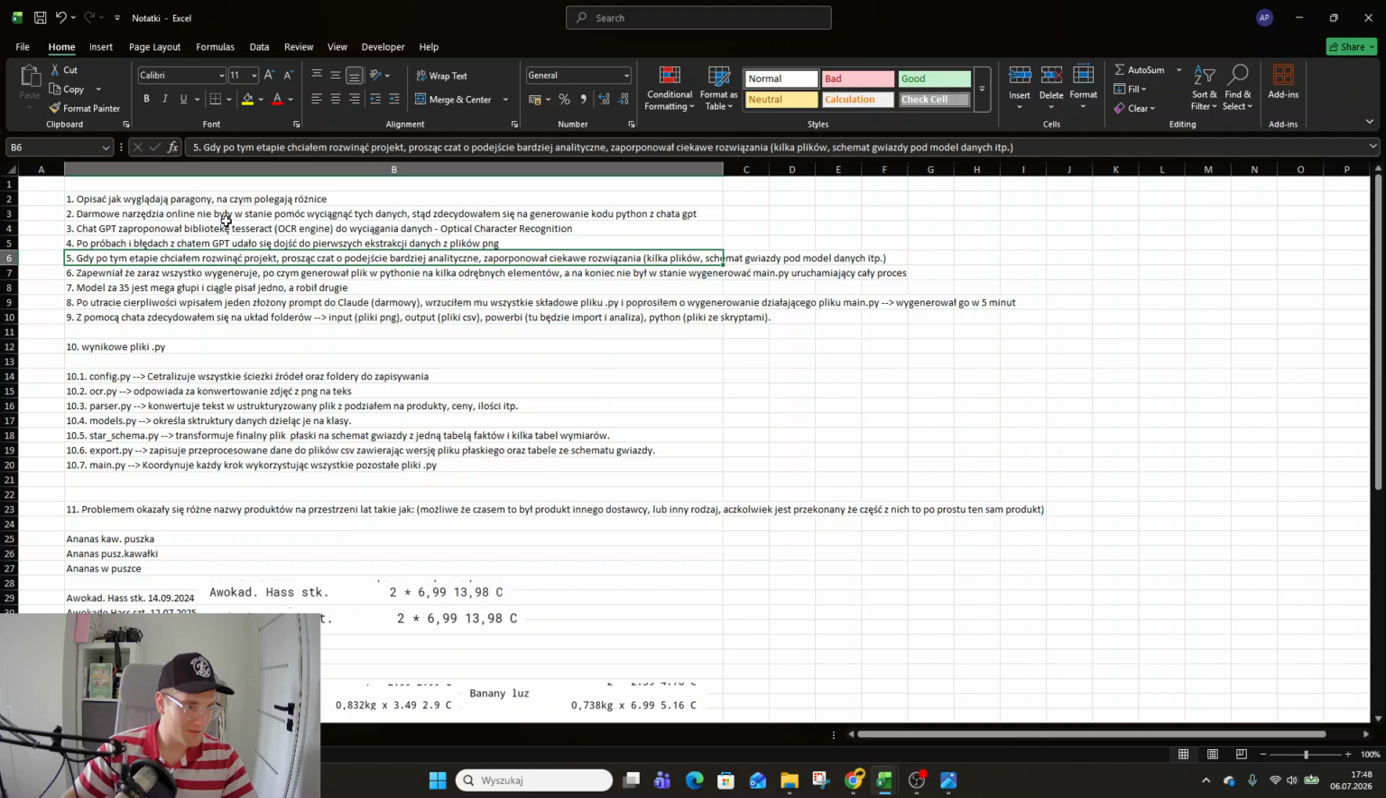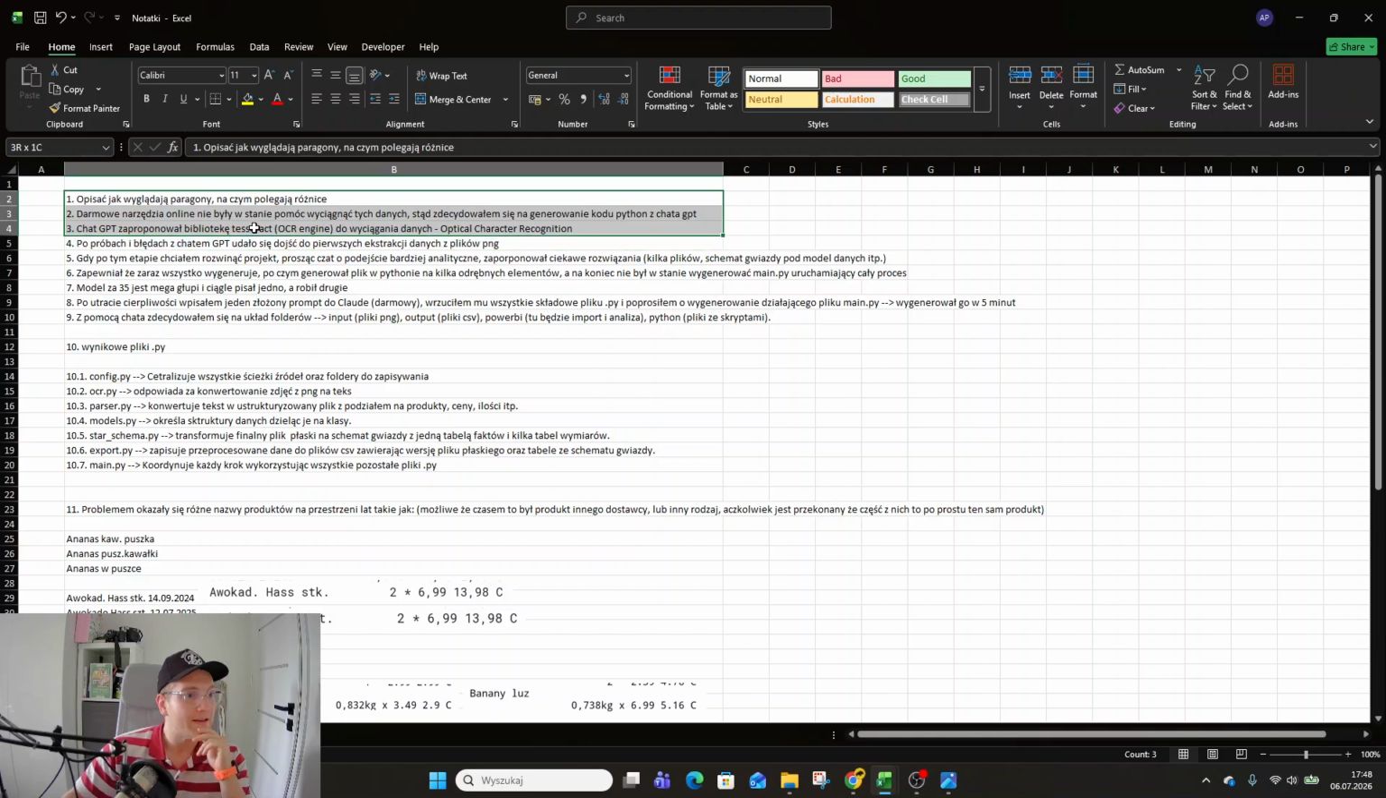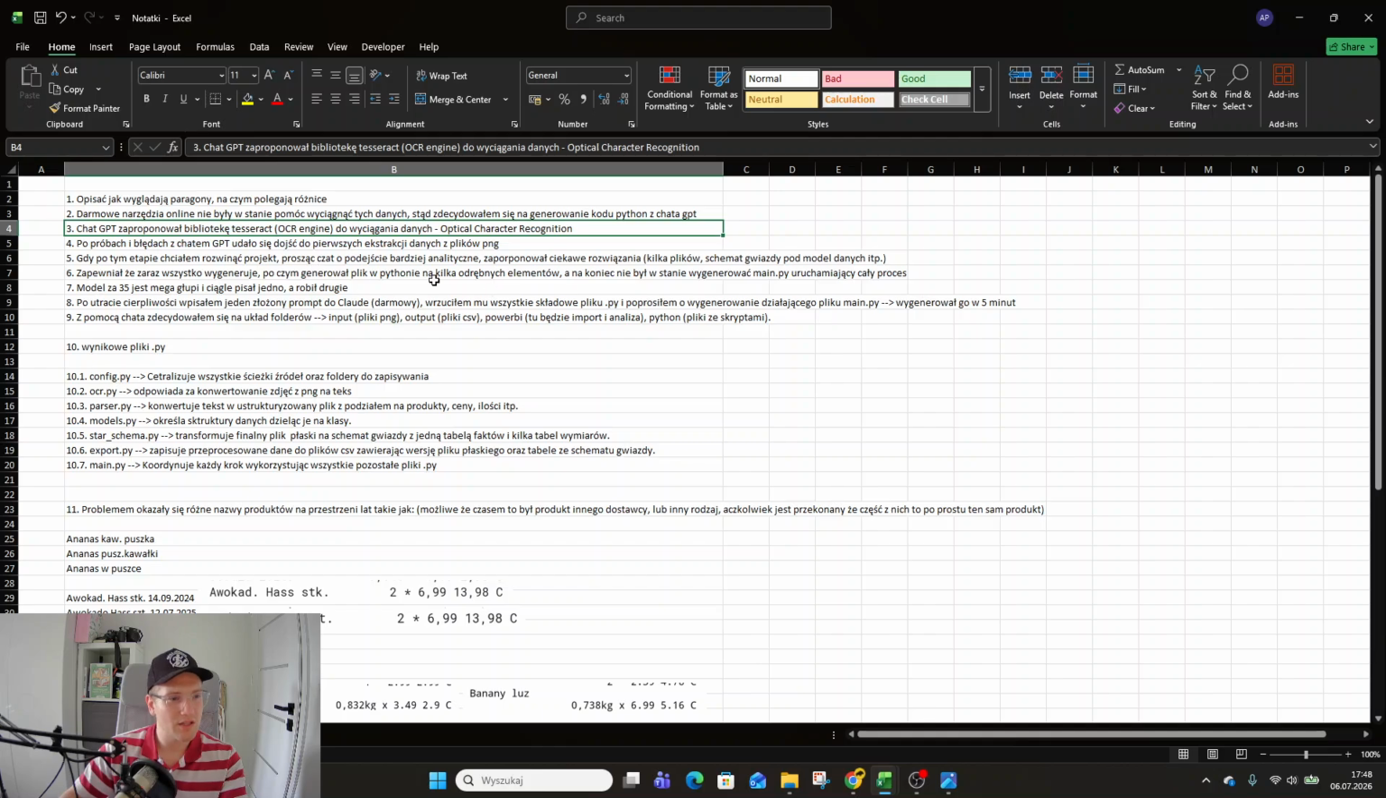So here is the list. Oh yeah, in ChatGPT, I was proposed to use the Tesseract library, which is an OCR engine, and OCR stands for optical character recognition, which was used to extract the data. Let me see what I have here.